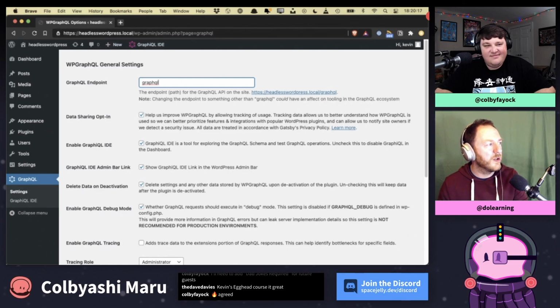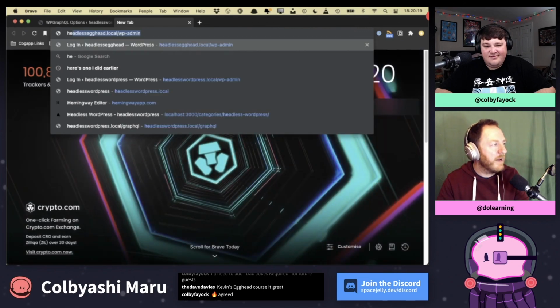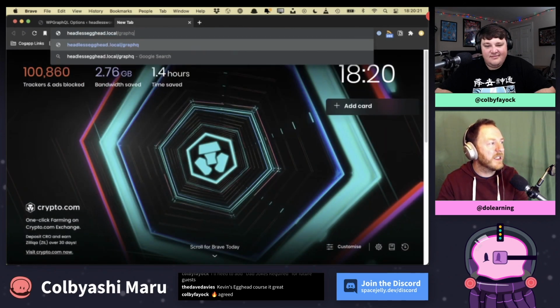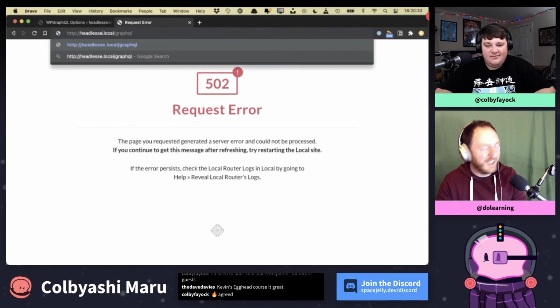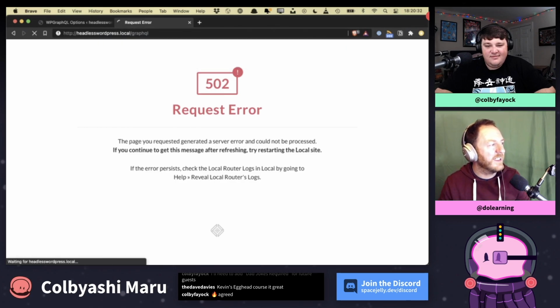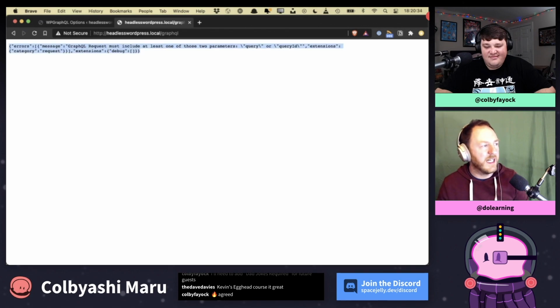And one of the ways you know it's working is if I hit that endpoint, I'll get an error message. Not that error message, that's another one. It's headless WordPress I want to check out, not headless egghead. Too many headless things going on. And this error is just telling me I didn't send a proper GraphQL request. So fair enough, it's right, I didn't. But that means it's listening.